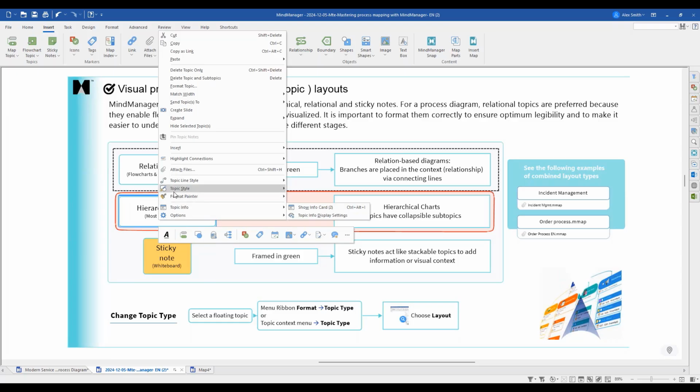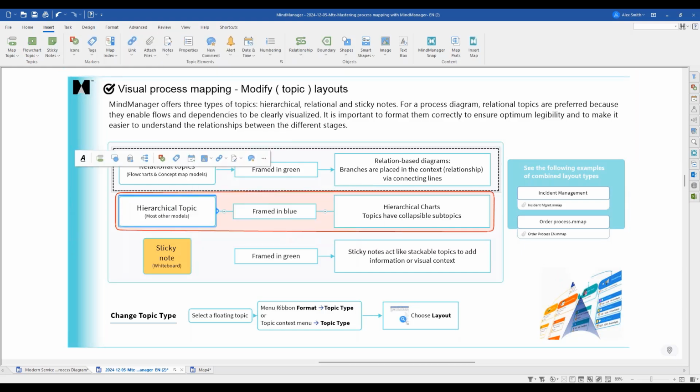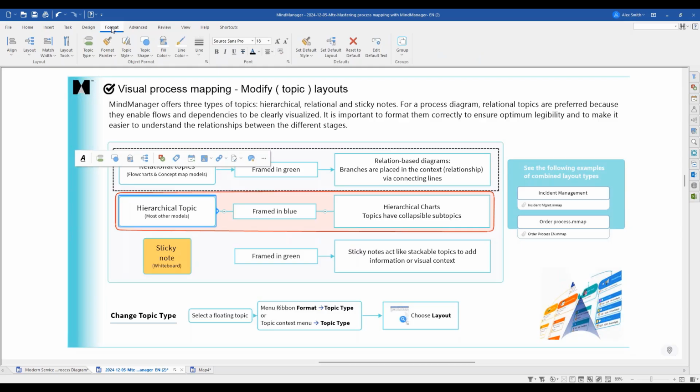So you can go to things like the topic style to make changes to the look and feel if you've already established and set some of those. But if you're looking to actually change the topic type, that's when you're going to have to go into your formatting ribbon up above. And from here, you can see topic type will show me flowchart and sticky note are both grayed out. That's again because I have selected the hierarchy topic, which already has two subtopic levels beneath it.